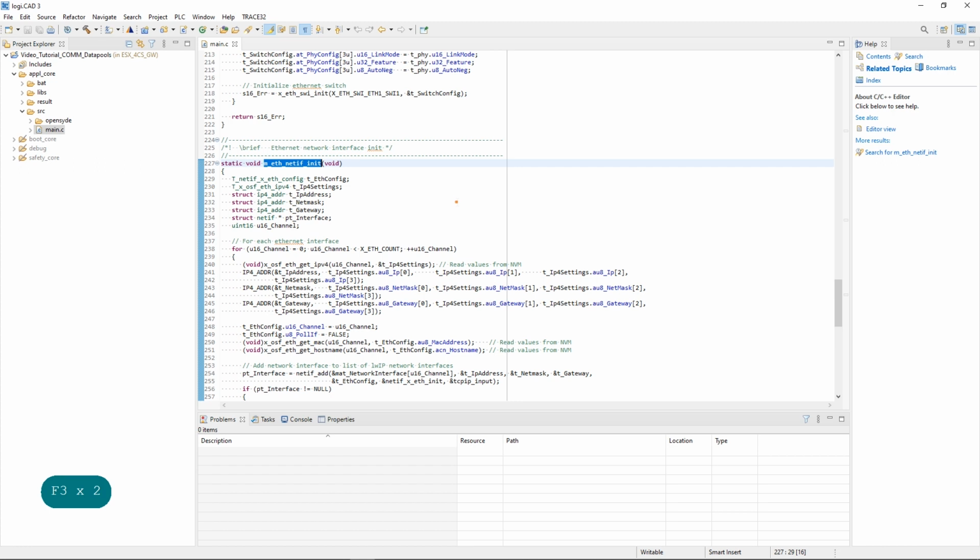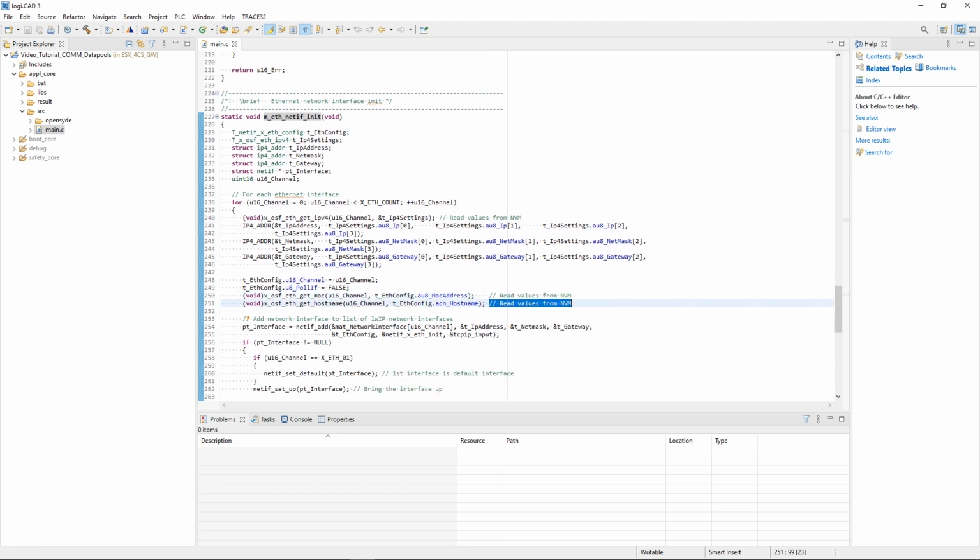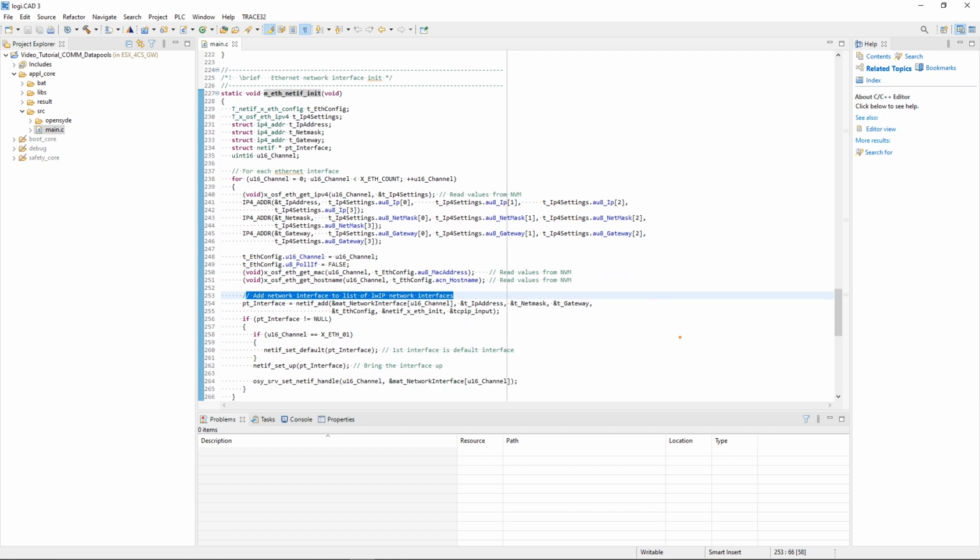We can see that the template application first reads the IP address and other parameters from the EEPROM and then uses these values to configure the interface. This means that the IP addresses that we previously set with openSYDE in the device configuration are reused here.